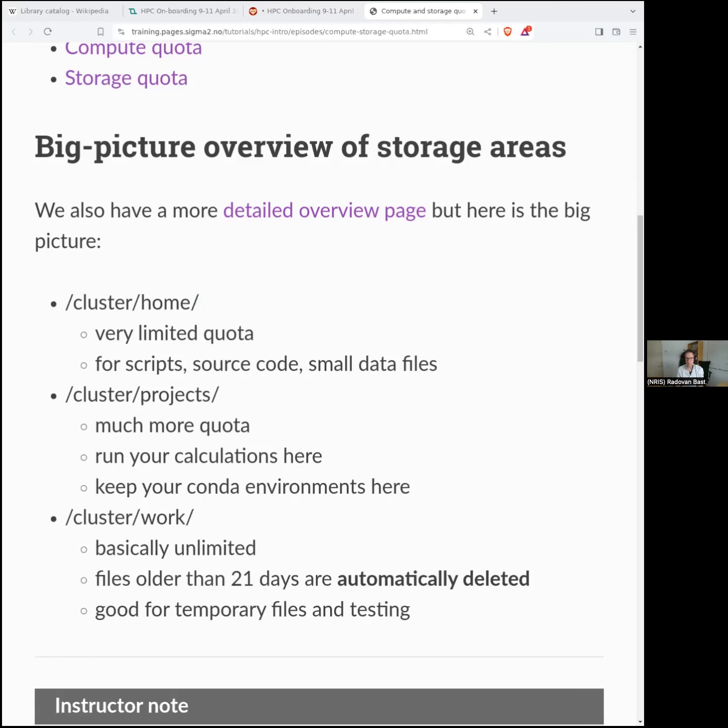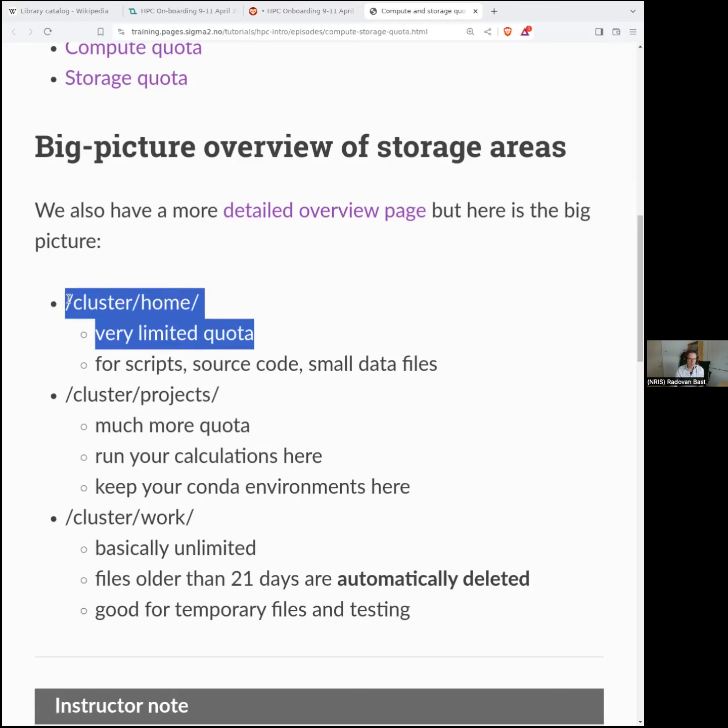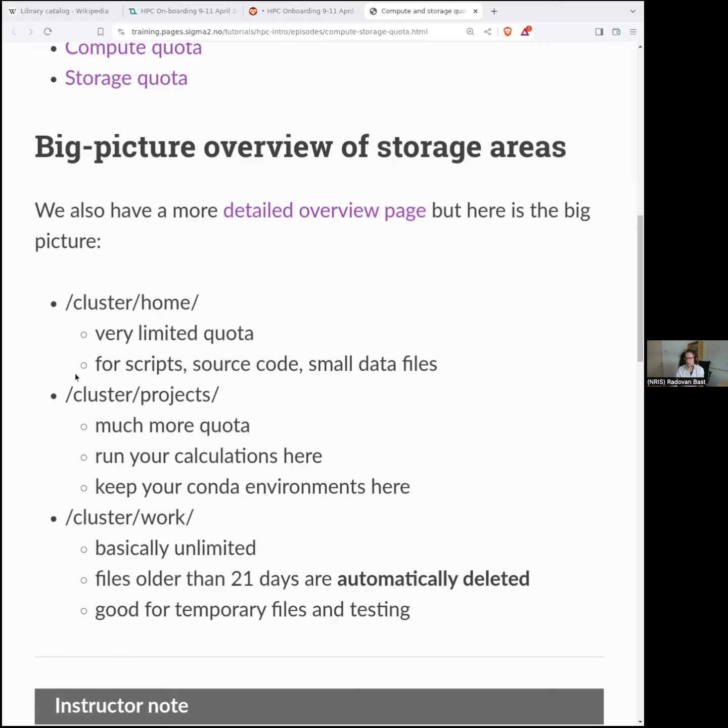It's backed up, hopefully, but please check when you log into the cluster. There is normally a message that tells you whether this is backed up or not. And guess what? I will demonstrate how you can fill it up, how it looks when it's full, and how you can recover from it. Then there is the project space. There is much more quota, much more space. This is where you want to keep your calculations. If you do Conda installations, if you install your own software environment, you want to install it into the project folder, not into your home folder.